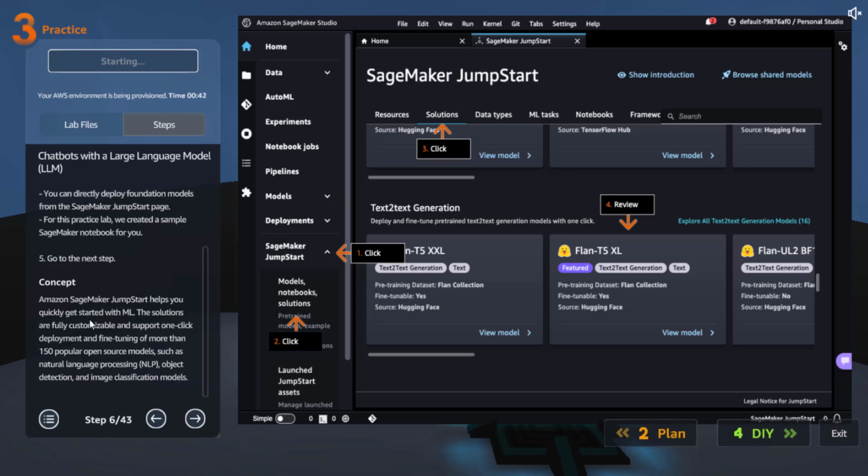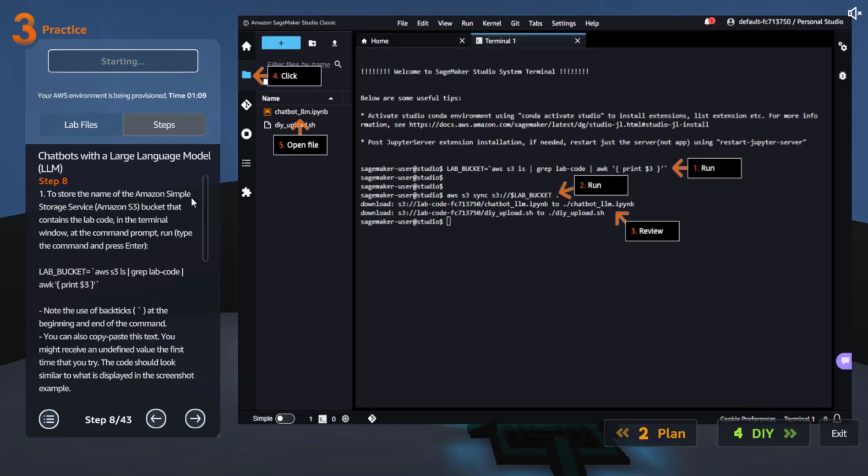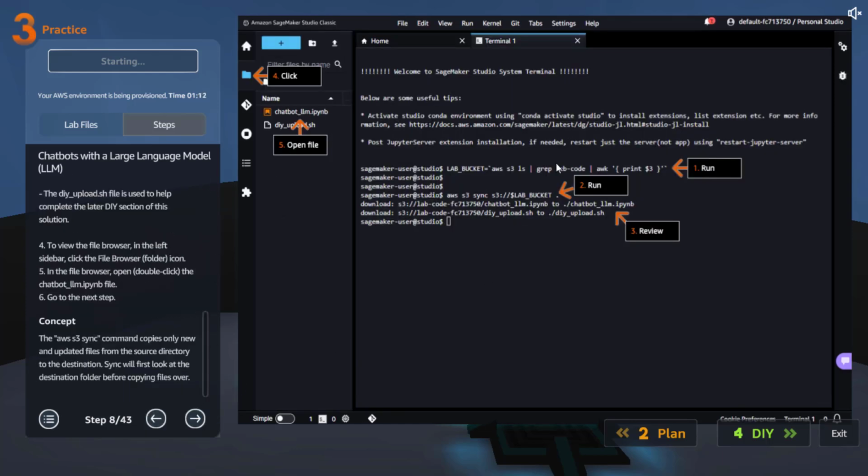And JumpStart helps you quickly get started with ML. The solutions are fully customizable and support one-click deployment and fine-tuning of more than 150 popular open source models such as natural language processing, object detection, and image classification models. So we are going to click solutions, then we will use FLAN T5XL. Then we will choose new terminal, and we are going to execute a couple of commands.